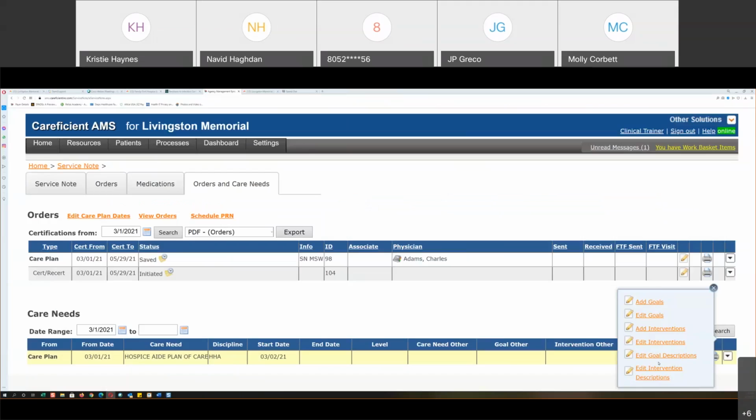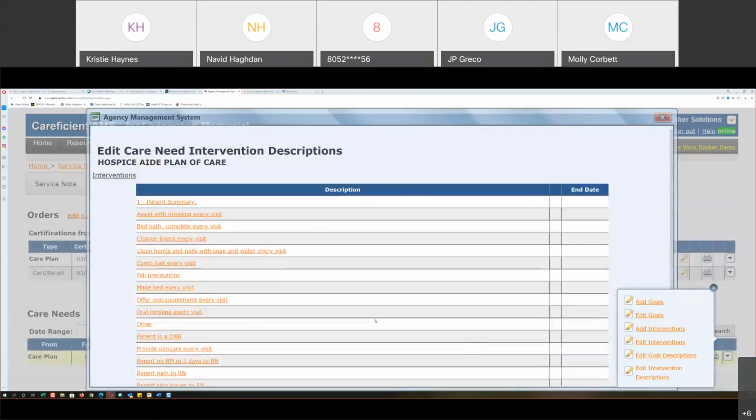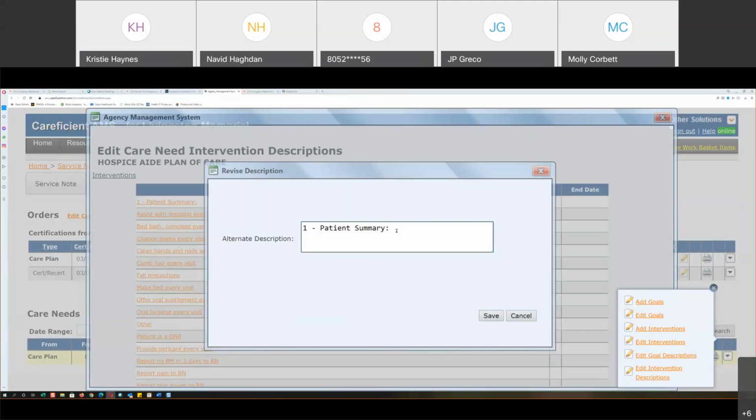The next thing is the very last thing on the list, which is Edit Intervention Descriptions. You're going to click on Edit Intervention Descriptions, and then you can click on any of these that need to be edited. So for sure, you need to edit your patient summary, because this is where you're going to put your patient information.